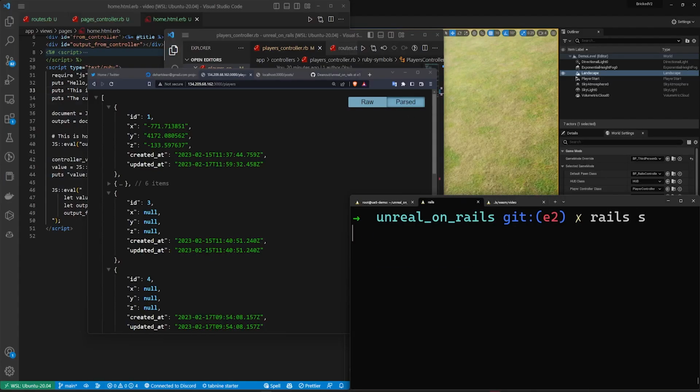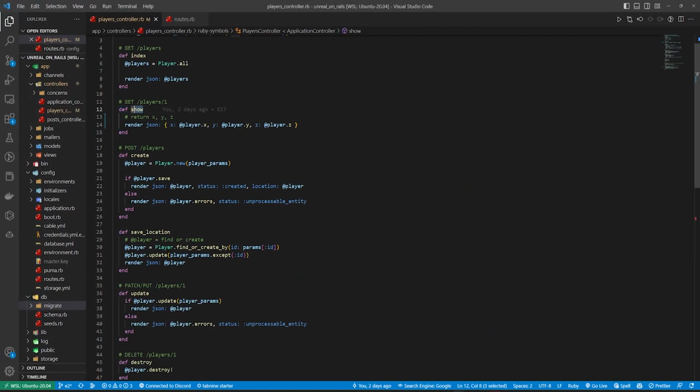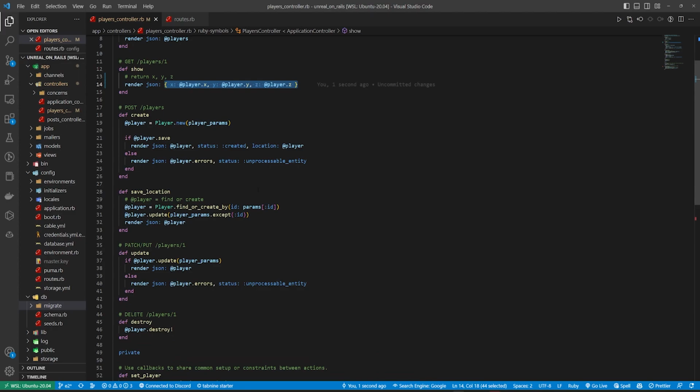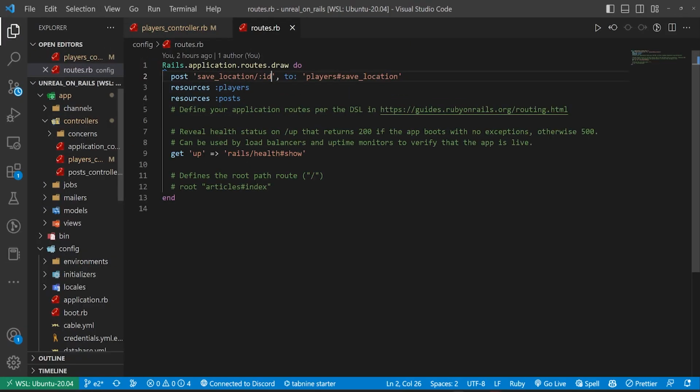Now, let me run rails s again. For the actual code changes, we come in here and we change the show. It starts off as a JSON for @player, I think. And we just return the X, Y, and Z because I'm not really using the updated_at or created_at here. Then for our create, that stays the same, but we create a new action here called save_location. This of course requires us to create a route. So in your routes here, we have this post with a save_location ID, and it takes us to the players controller and the save_location action.